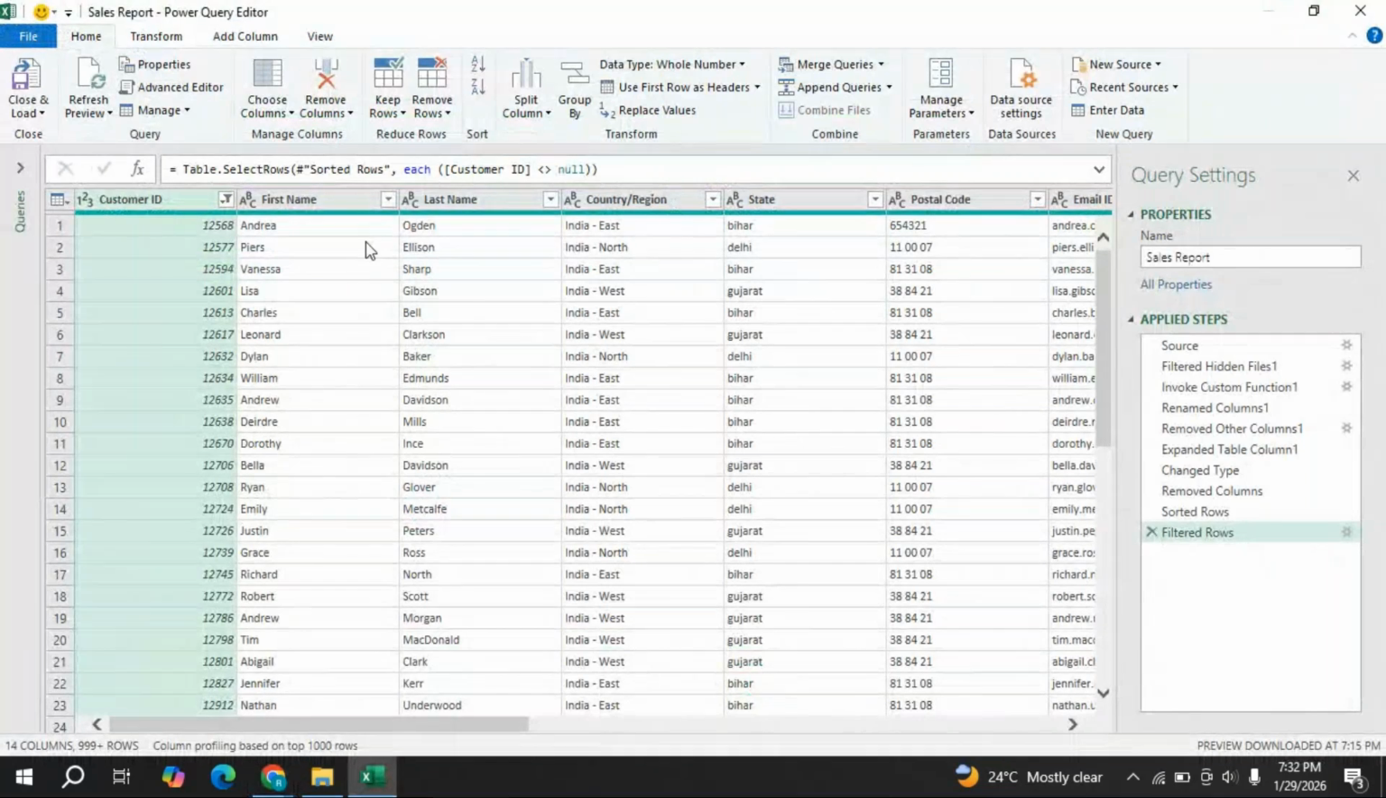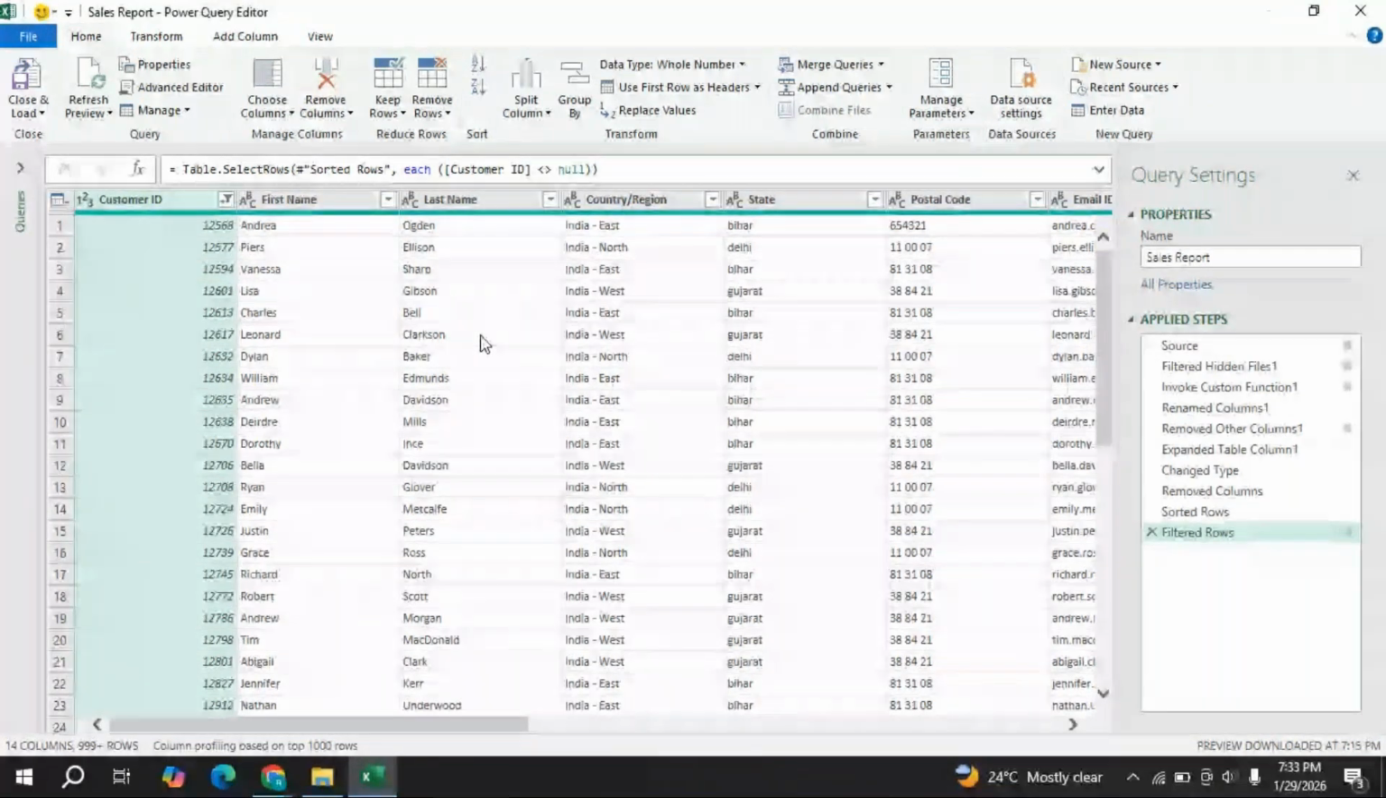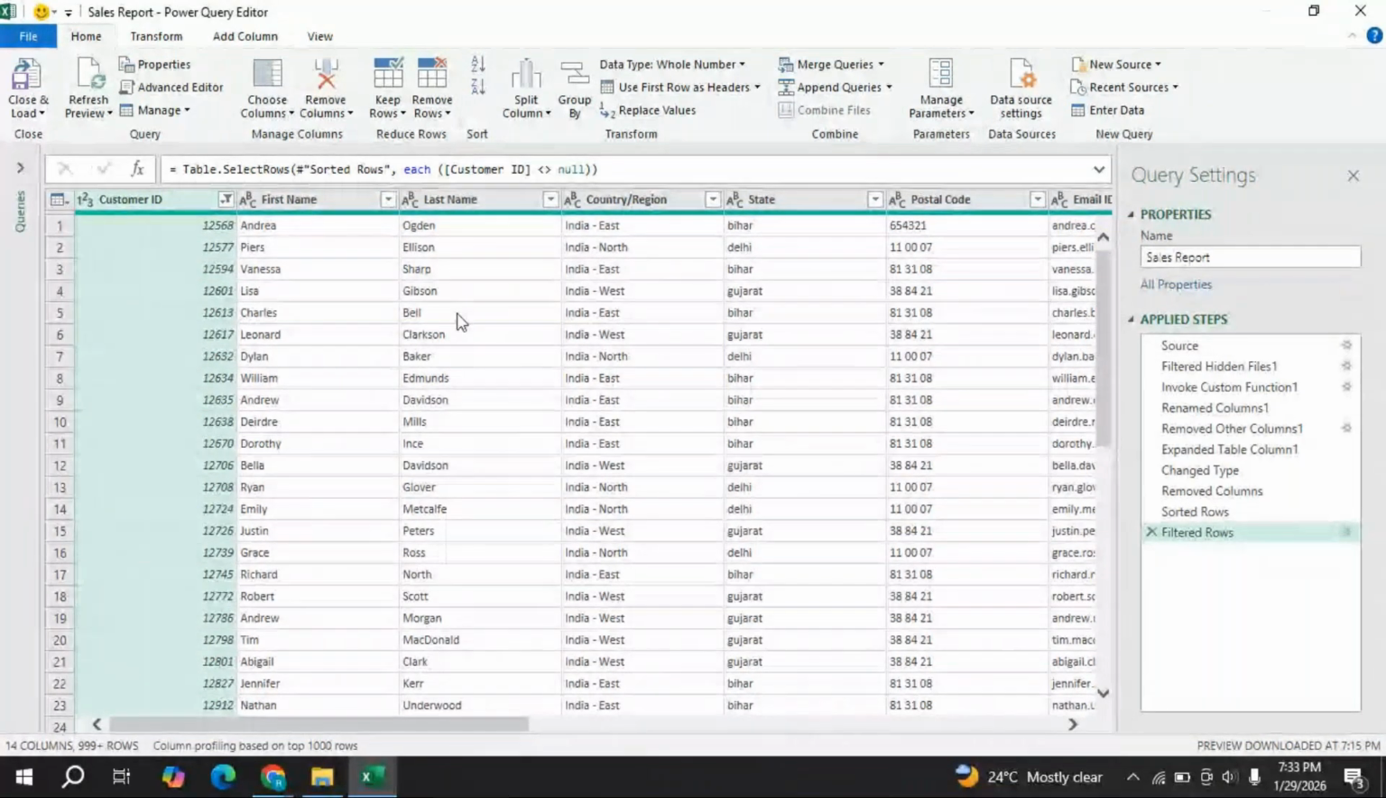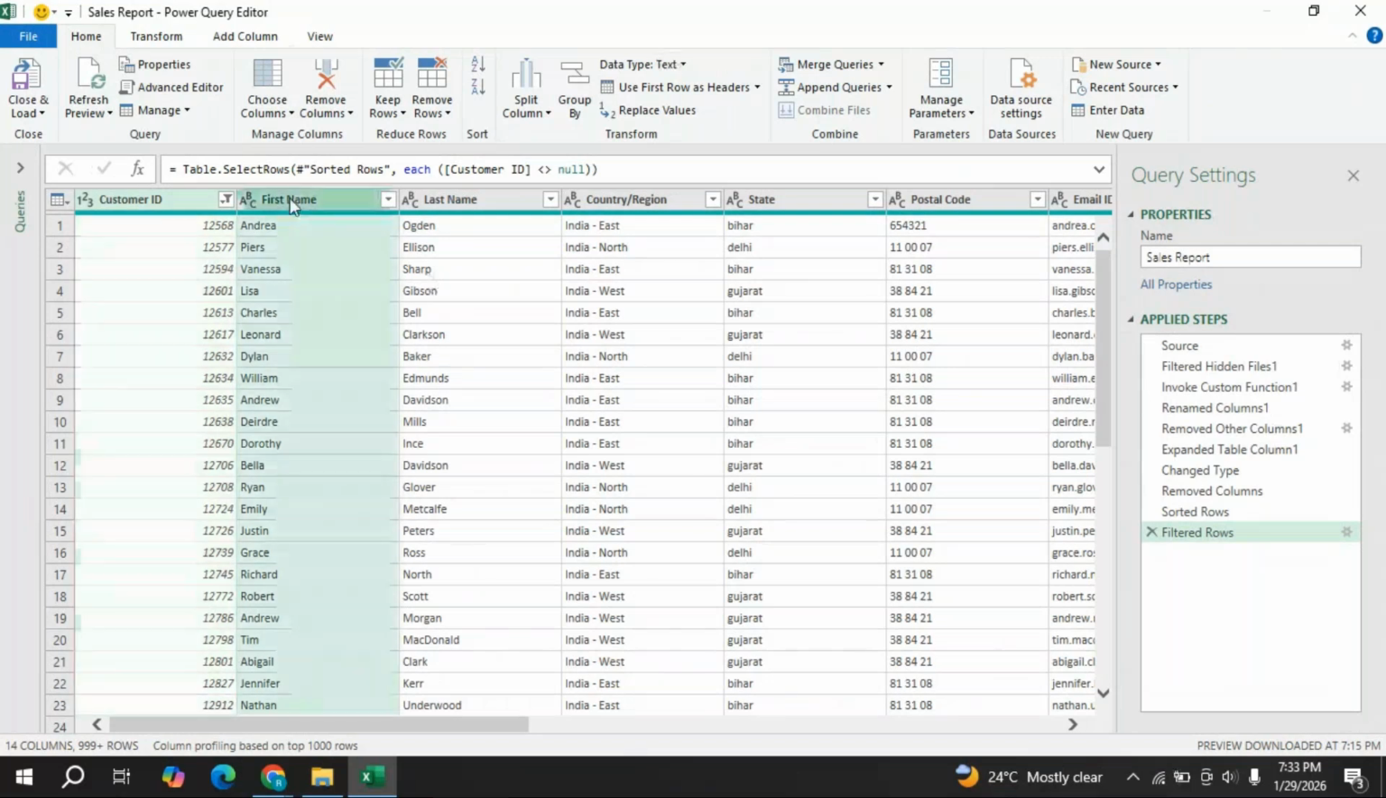Okay, so next coming to first name and last name. I wanted to combine both first name and last name and make it as customer name. So I wanted to merge these two columns. First I'll select the first name, hold the control key on the keyboard and select last name. So now both the columns are selected.